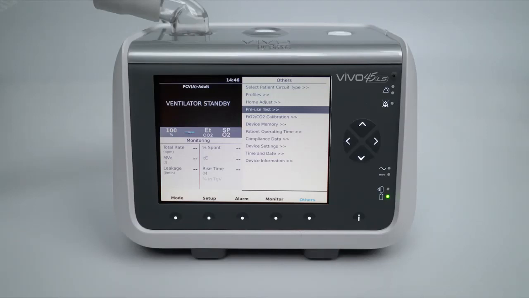When we select the Pre-use test settings, then click the right navigation key, we are taken to the Pre-use test settings screen. Using the navigation keys, you can manually turn the prompt for pre-use test during power up on or off. A pre-use test can be manually started in this menu as well, but can only be performed while the Vivo 45LS is in standby.